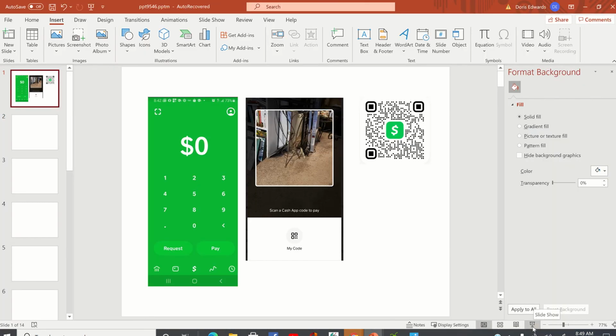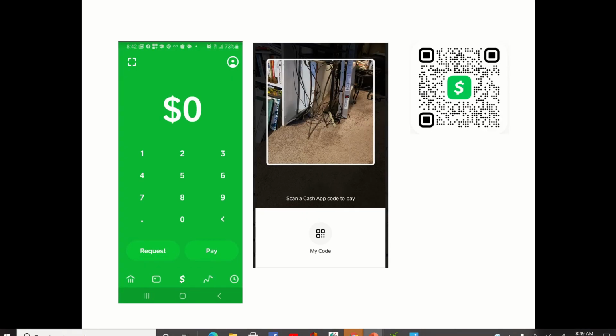Hey guys, so I'm going to show you how to get the QR or scan code for your Cash App if you want to make a birthday t-shirt. So you can see here on my screen, I have three images. When you go to Cash App on your phone and click on it, the first screen that's going to come up is this screen.